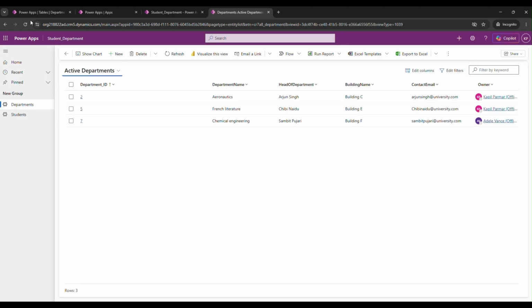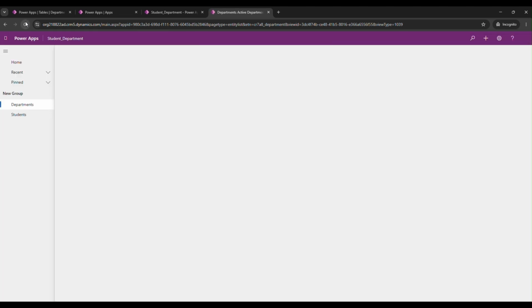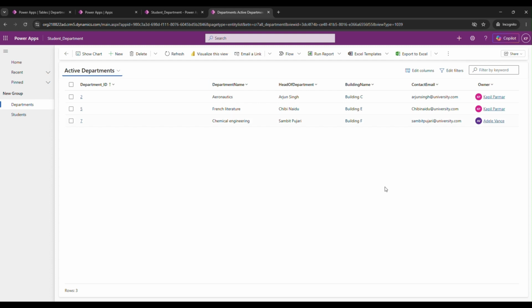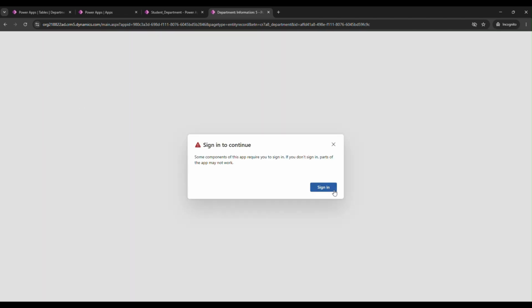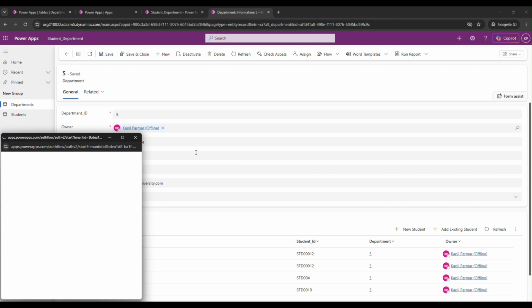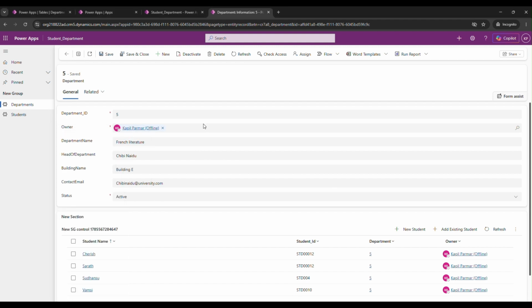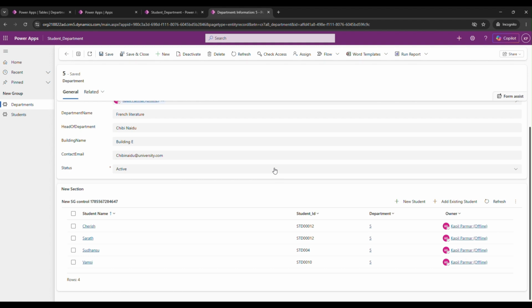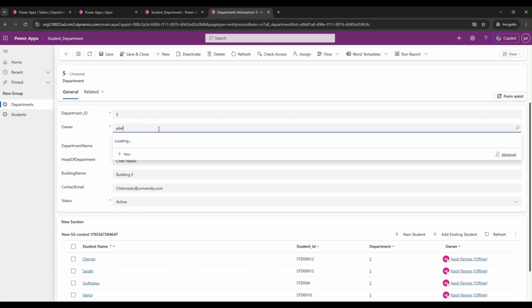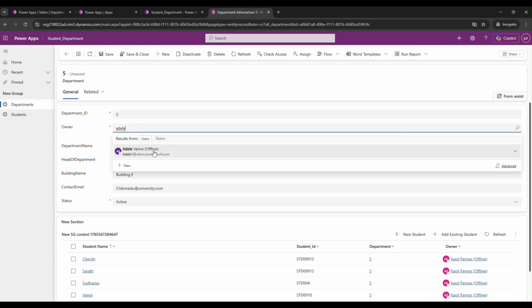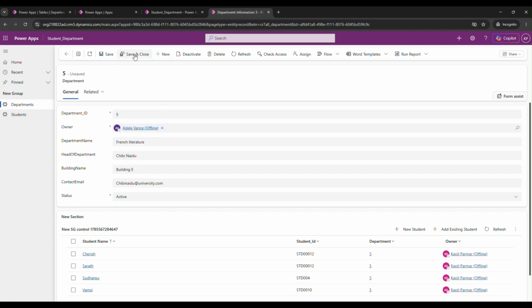I'll do a refresh. Now, first I'll show the assign operation. I'll click on department 5. Here we can see owner is couple, and the owner of all the child rows is also couple. I'll update the owner from couple to Adele. I'll do save and close.